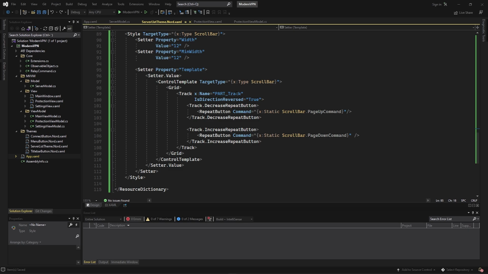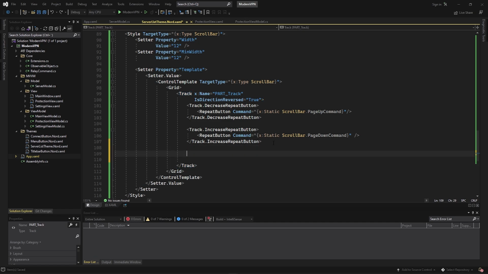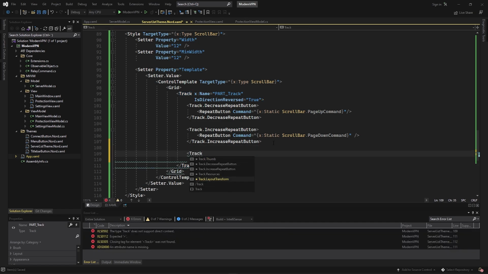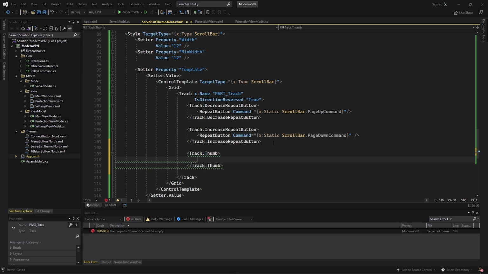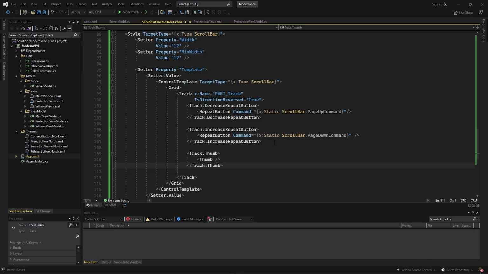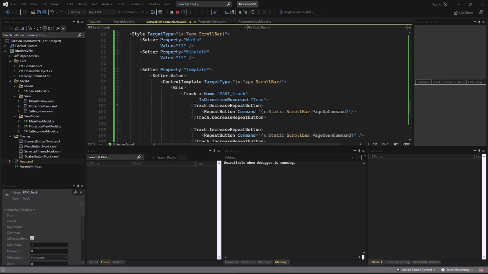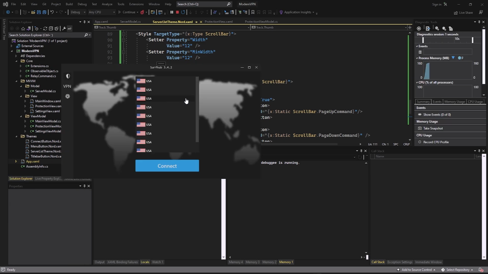So heading into the server list theme.nord.xaml, I can already see what we missed. Underneath the increase one, we want to do track.thumb, obviously register the thumb as well. So we'll do thumb, here we go. So close that one. Running it should give us a pretty good result. There we go. This is looking amazing. Now in terms of design, it's pretty much done.